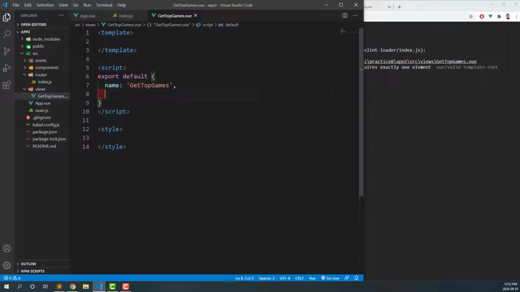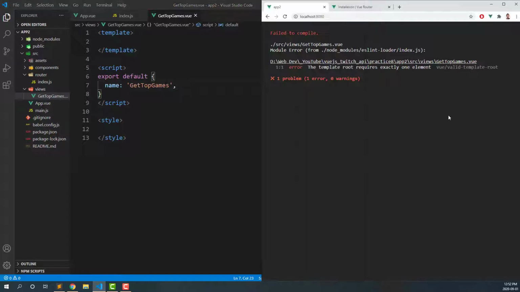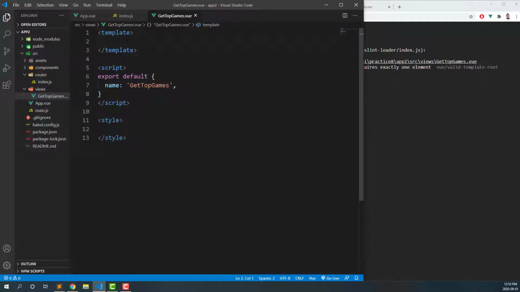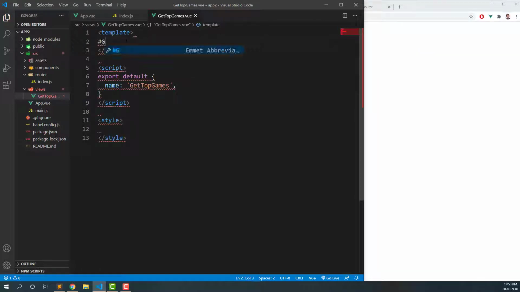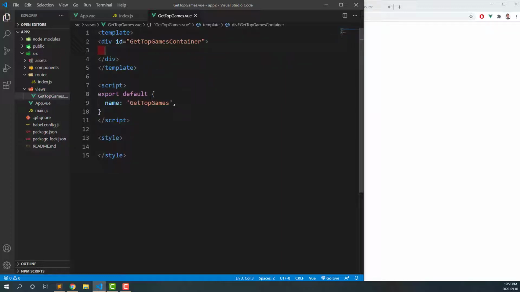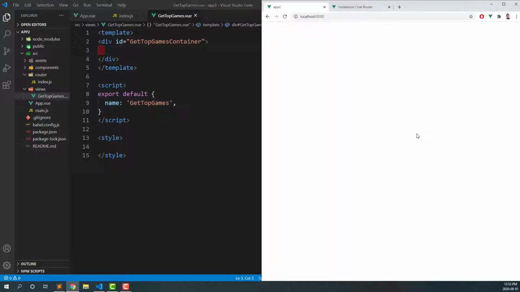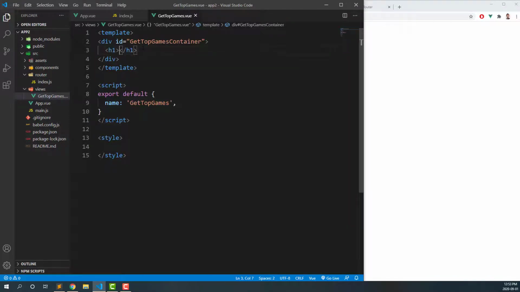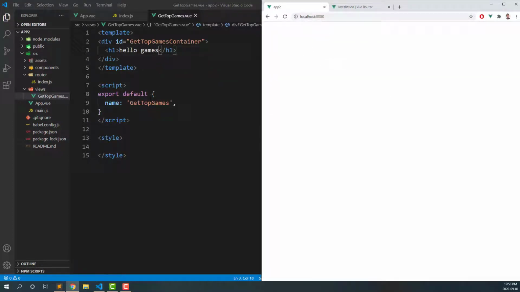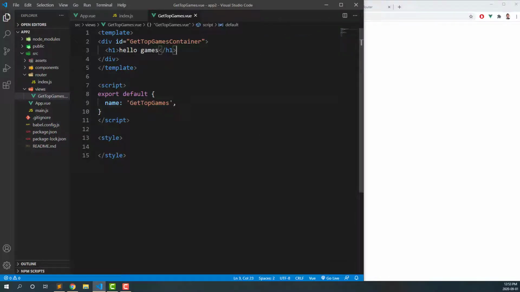And I think that's it. And we have to create one element here. We're going to say get top games container. Going to use the ID tag since we only have one element needed there. And we're going to type in hello games. It should appear here. Let's see, hello games.